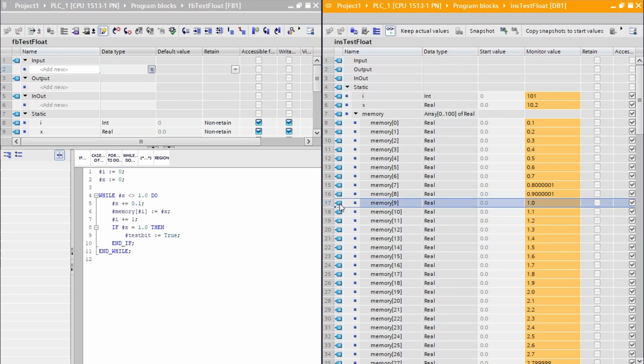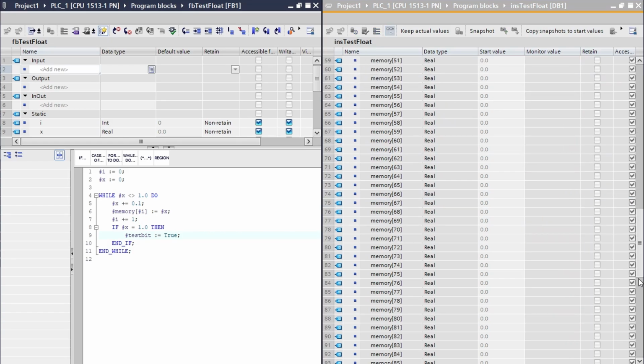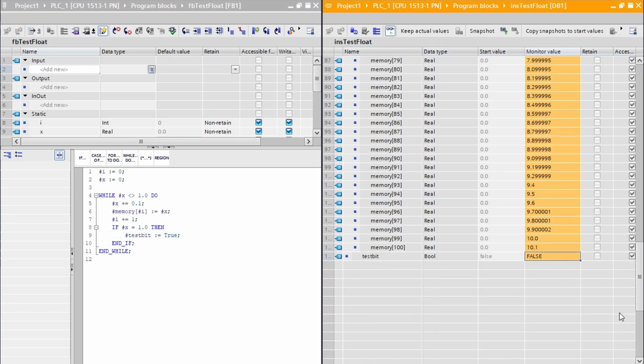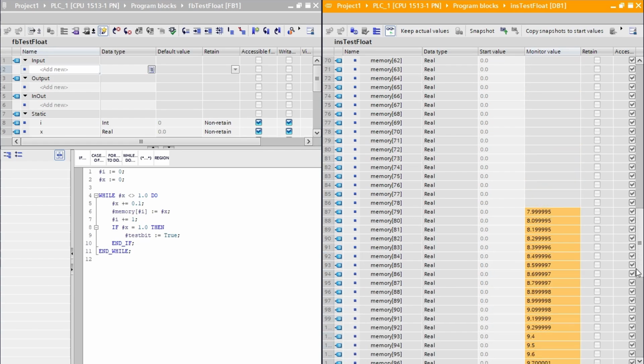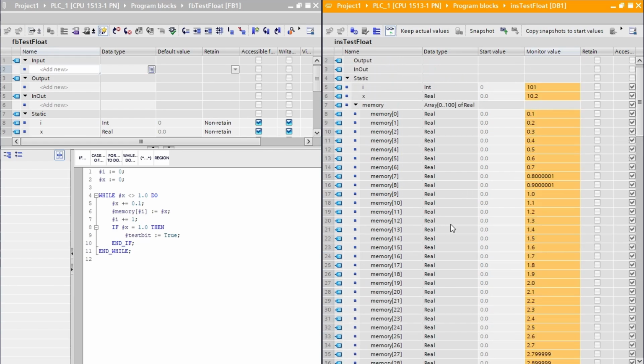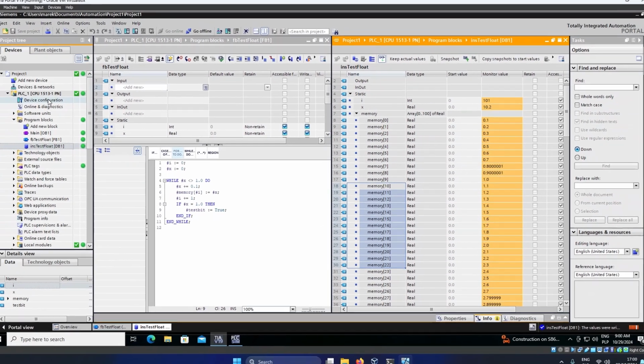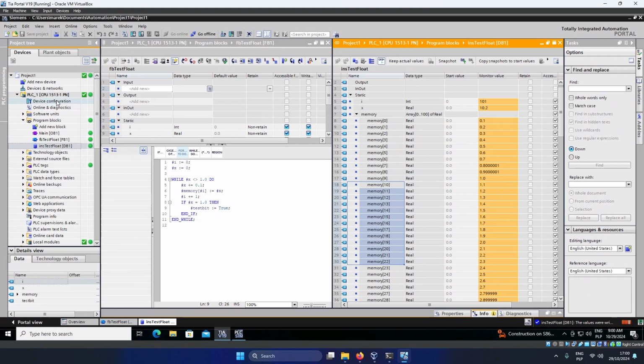We can see that at the 10th iteration, the value is equal to 1.0. So in this case, the test bit should actually be set to true, which is not the case. And similarly, we can see that more values are being stored, which means that the loop is executing further. And why is it happening?